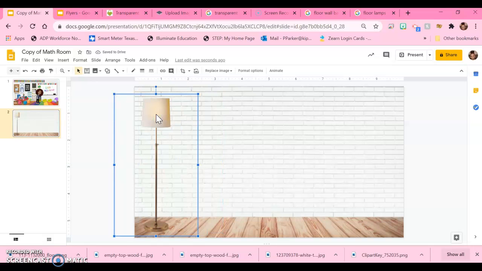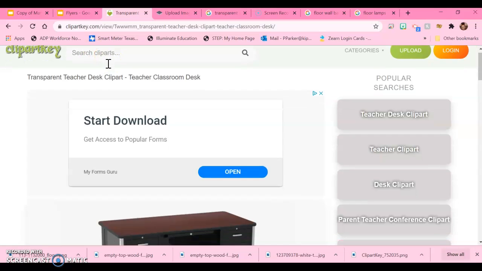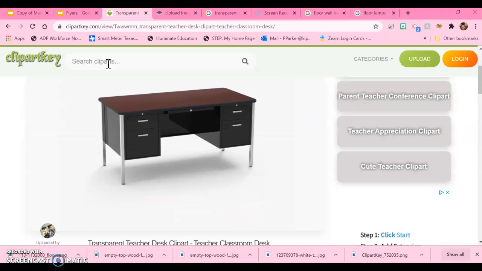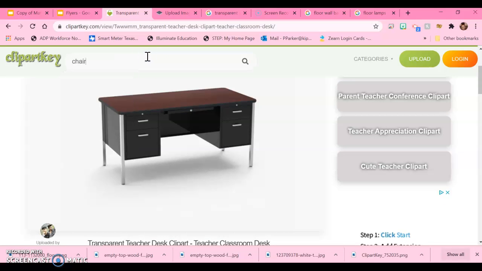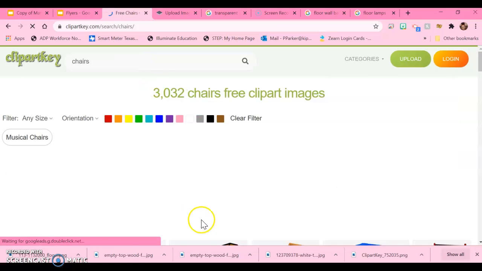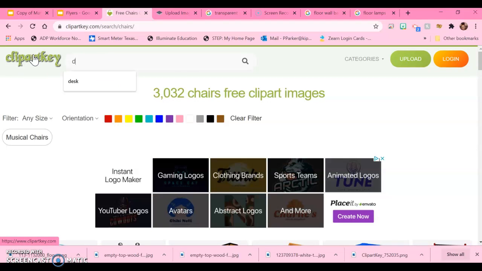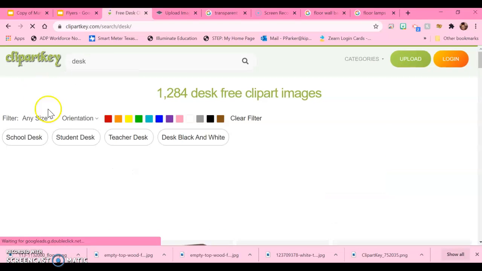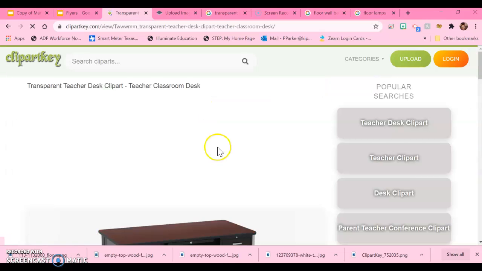And let's say the next thing I wanted to do was add a desk or a teacher's desk. Another cool website is Clip Art Key, which has clip art with a transparent background. So clip art is the best to use because most of the backgrounds are already transparent. So here I have a teacher's desk already open. You can also type in other things you want, like chairs in your classroom. So these are the different chairs. But let's just say I want a desk first. Here's a desk. I can download my image.